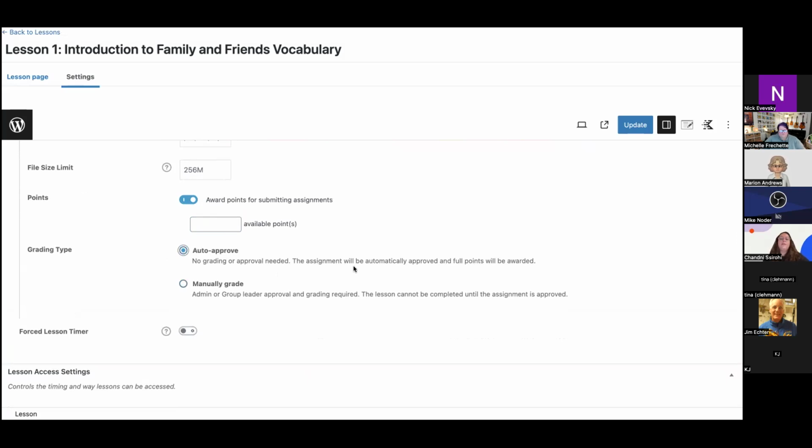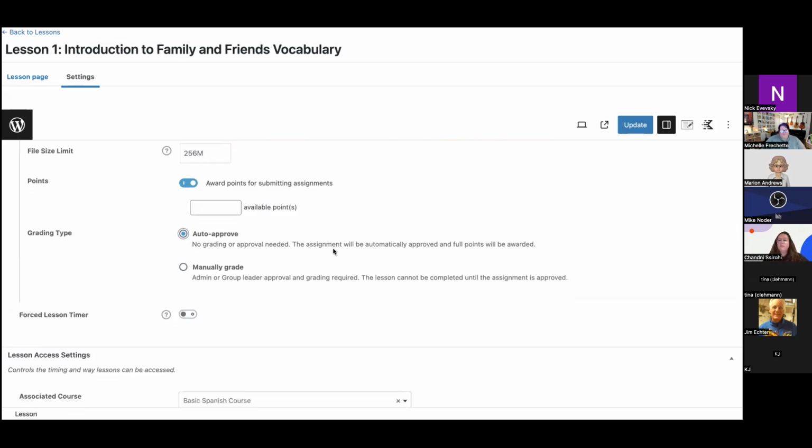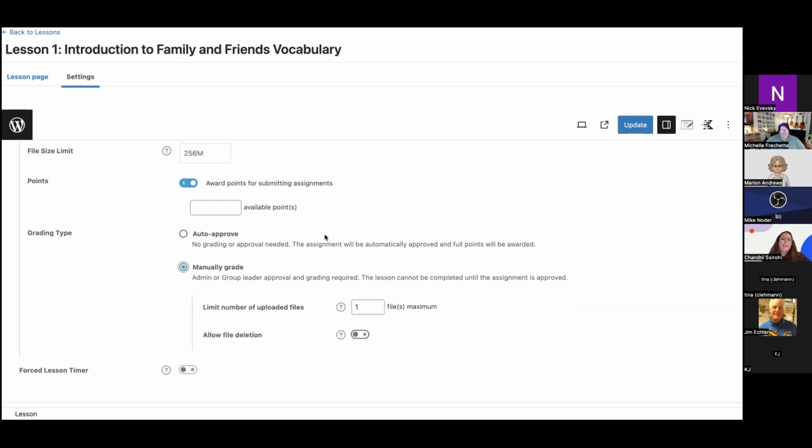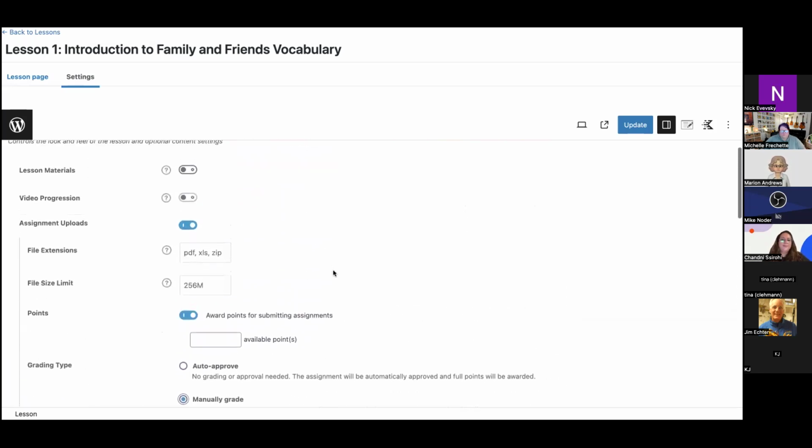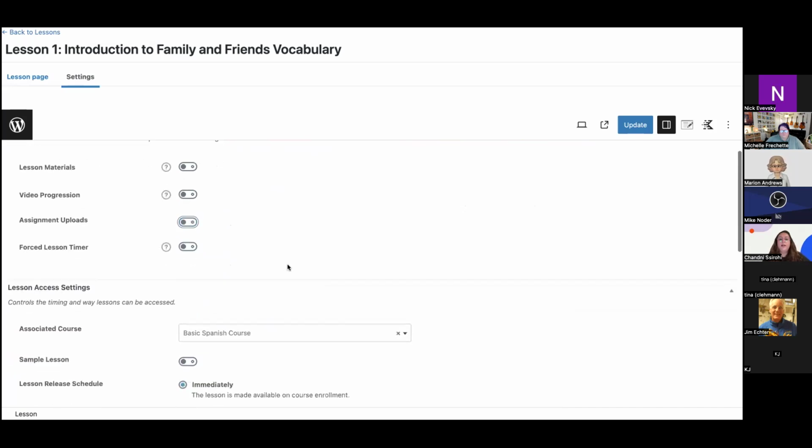For instance, you have linear progression set up for your courses, which we discussed some time back, which means a learner has to go through the lessons as set by you, right? Like 1, 2, and then 3. And if you have auto approve enabled for your assignments, then it will be automatically approved for the user, and they'll be able to move ahead to lesson 2 after completing lesson 1. However, if it's manually graded and it's in linear progression, then the user will not be able to move ahead until you have manually approved and graded this particular assignment of the lesson. So yeah, you have a lot of options here with assignment uploads.